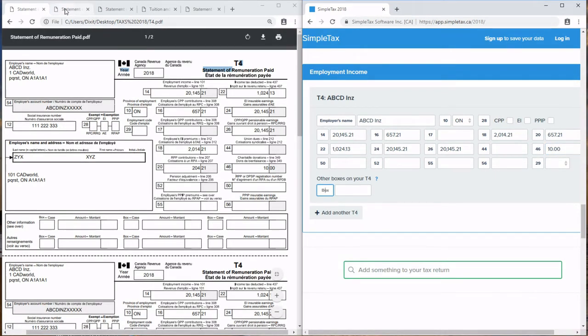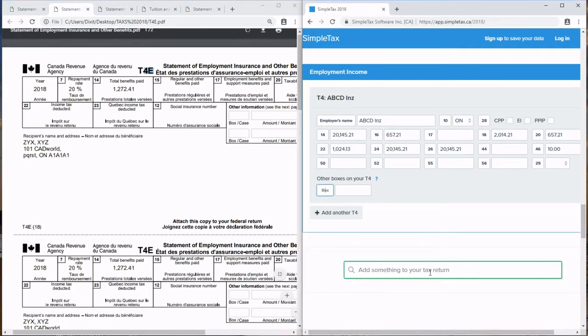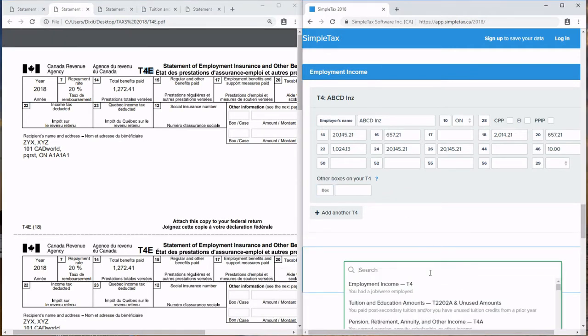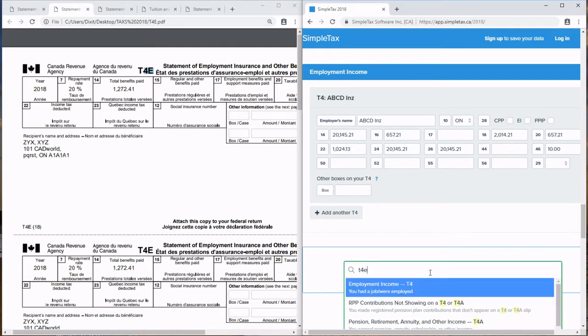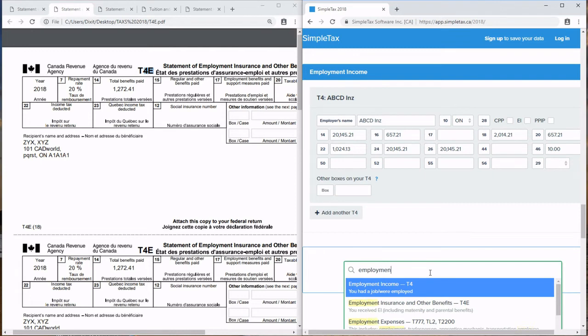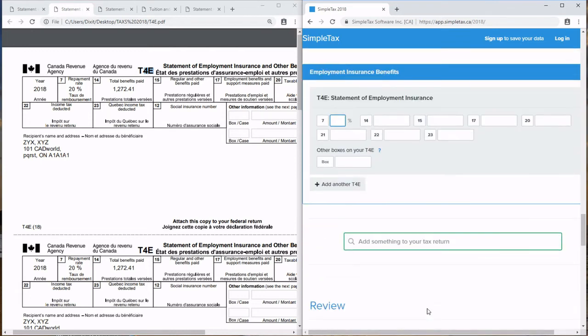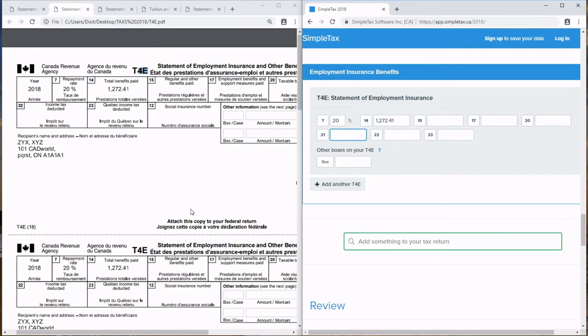Now here I have another form to claim on my taxes. That's T4E. I should just go to the search bar again and search for the form number T4E, and it will give you suggestions. Just click on it and you have some more boxes to be filled using the information on your tax form. Again, as simple as this. Now I will quickly show you a couple more examples for the most common tax forms you will see.